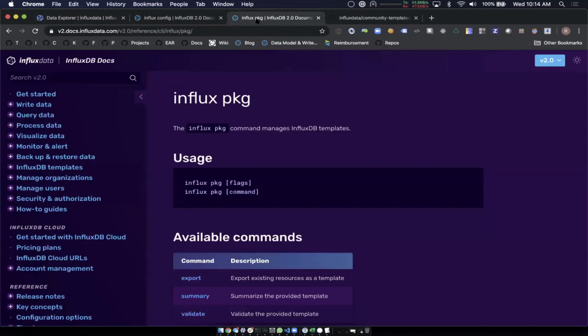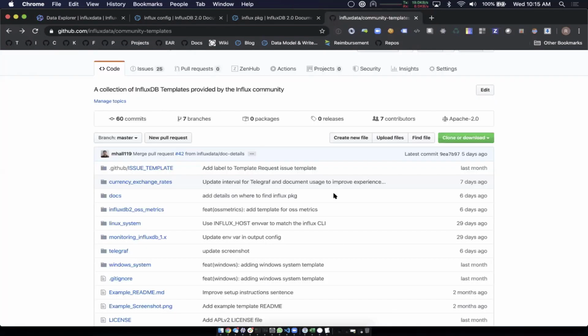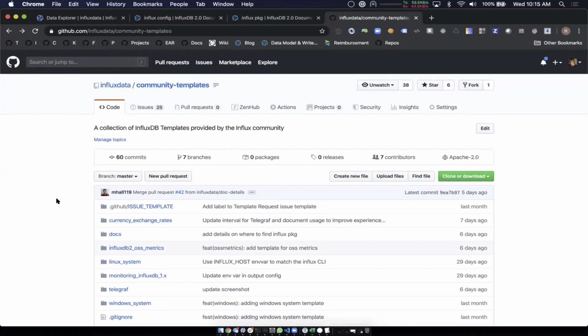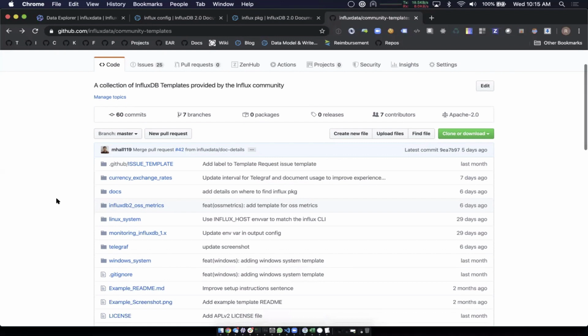We continue to make awesome progress on improving the Influx package command. And for those of you who are new, the package command is what powers all of the InfluxDB templates that you may have heard about in our community Slack and blog posts. So InfluxDB templates, a way to import and configure your Influx instance for monitoring a specific stack. We have a community templates repository that's open to everyone here, and allows you to contribute different templates that you've built.